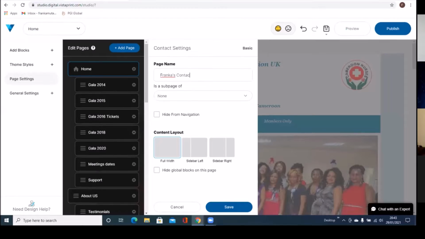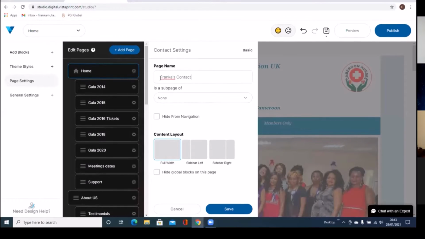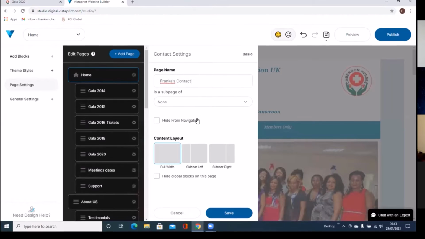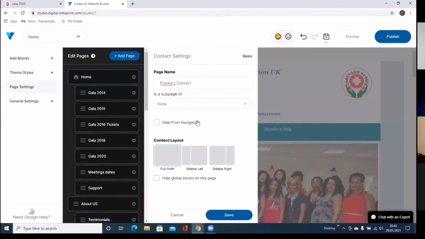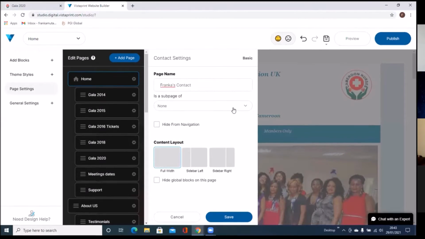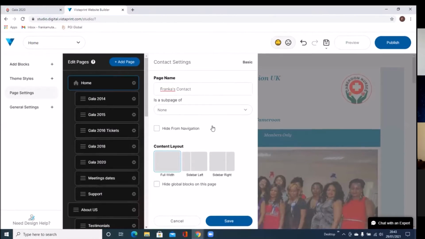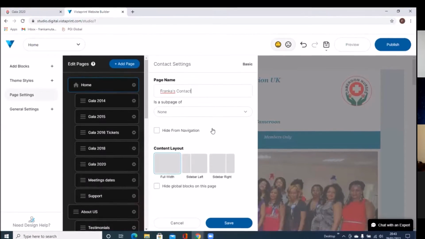Right. So now you choose the piece that you want. Mm-hmm. So I find where I want to put this contact. Okay. Do you want it on a navigation bar? Hide the navigation, hide from navigation bar.